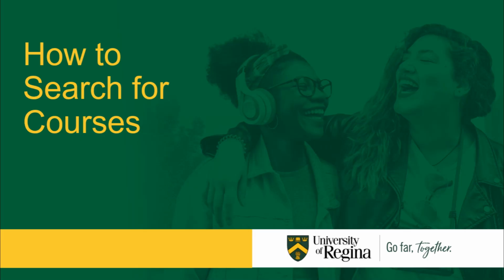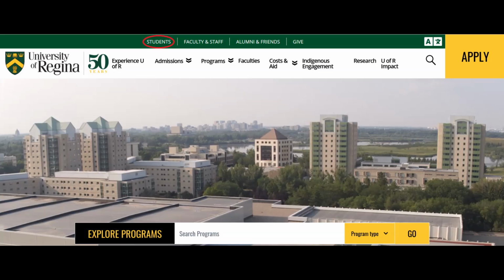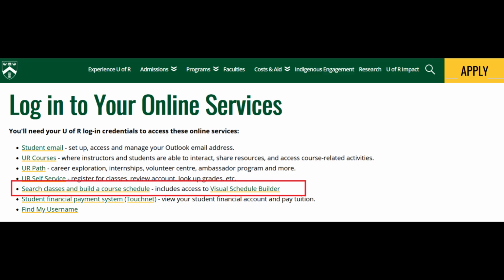In this video, we're going to take a deep dive into how to search for available courses using the search by term and the visual schedule builder. The detailed version of the search by term and the visual schedule builder can both be accessed from the main U of R homepage by clicking on Students and scrolling down to Search Classes and Build a Course Schedule. You can also click the Visual Schedule Builder link to be taken directly to the Visual Schedule Builder.